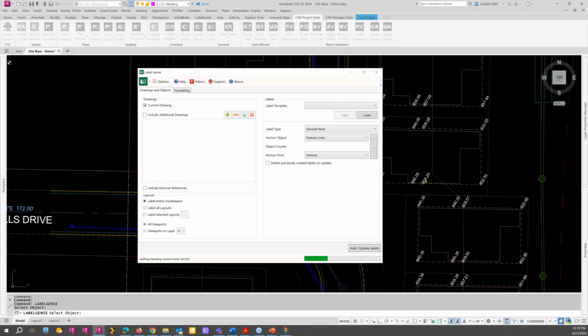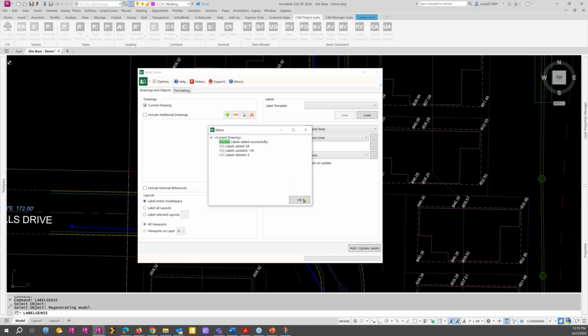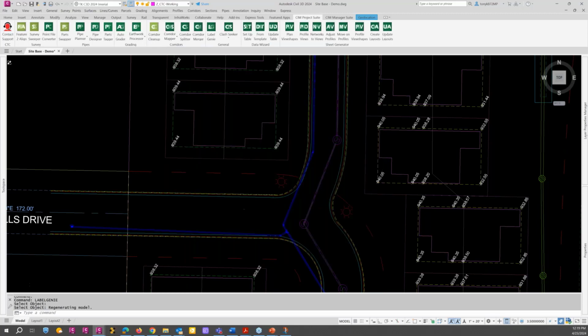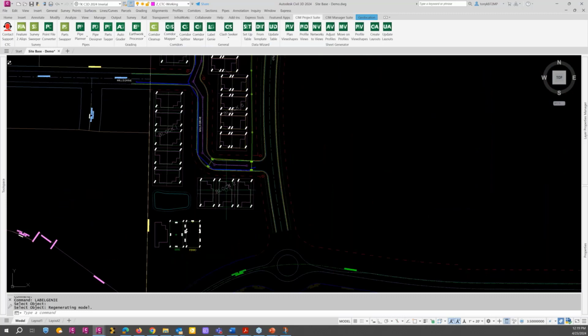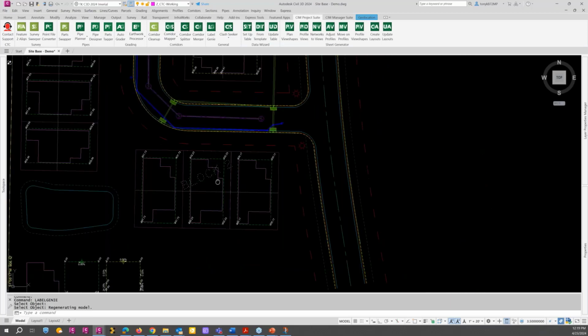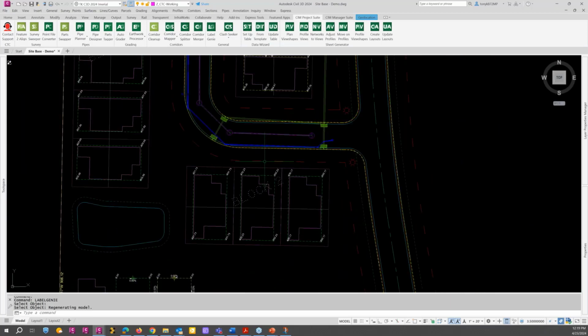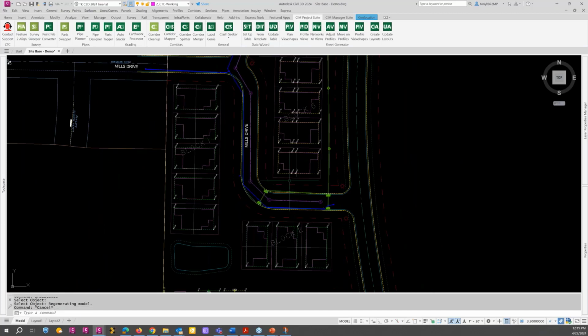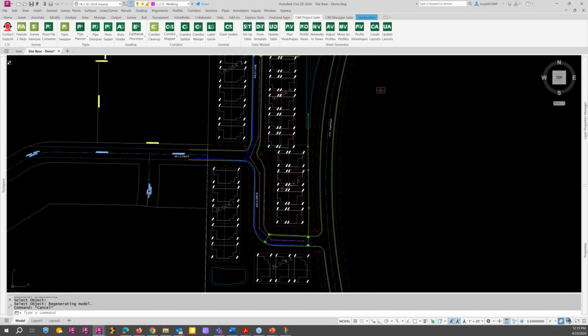So it's going to update 136 and add, I didn't catch how many, but a lot. So we added another 64. So it's a substantial number of labels we just added. Did the same thing. These are slab on grade lots, so we don't have any break to them. And just like that, we've created spot elevations for our lot pads.